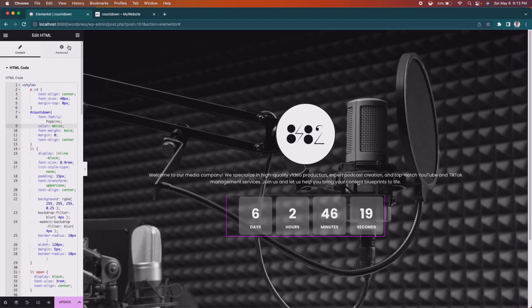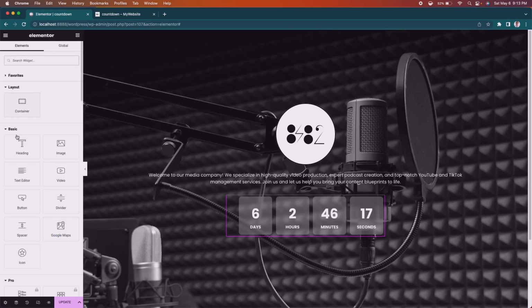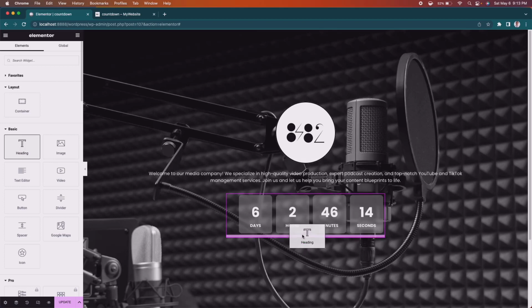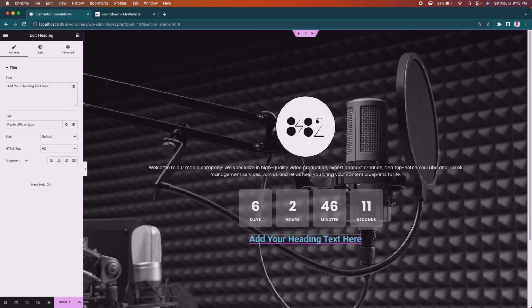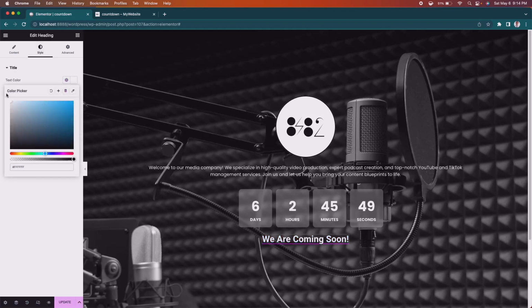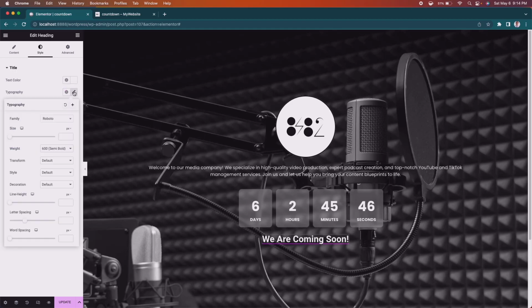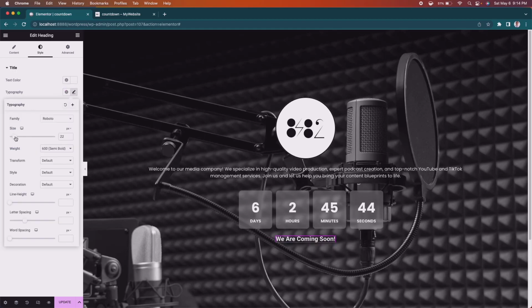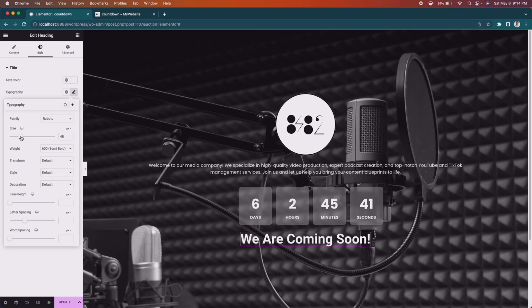And then we will add another widget. So let's add a heading at the bottom part of our countdown timer, and let's change the text to "We are coming soon." Also, let's change the color by going to style tab, and then for the text color, let's change it to white. And then we may adjust the size of the text. I'm gonna make it bigger. So 50 is good, and the weight is also good.